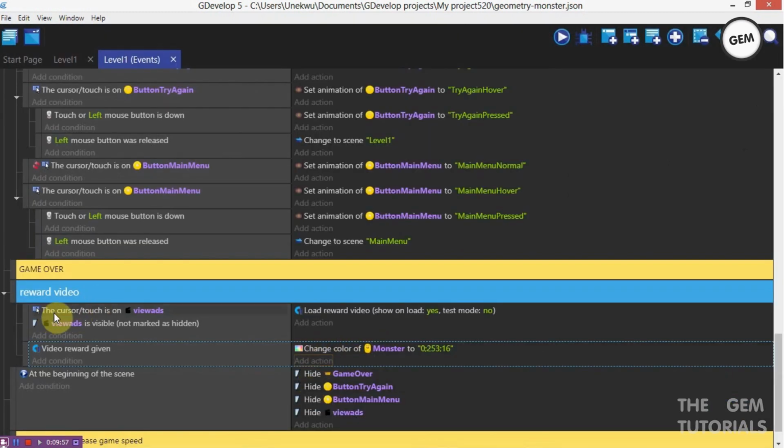So once the cursor touch is on view ads, reward video, view ads is visible, once this is working, the action will take place. So video reward given, change the color of monster to this.